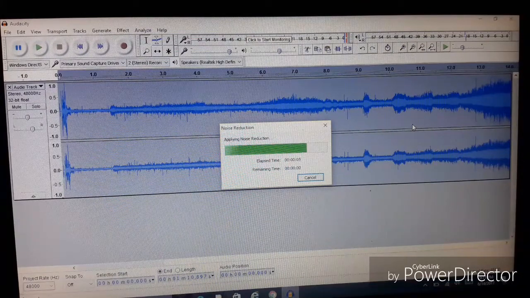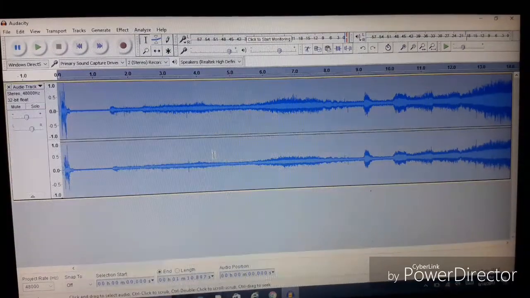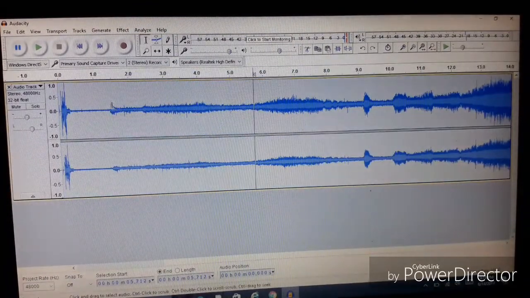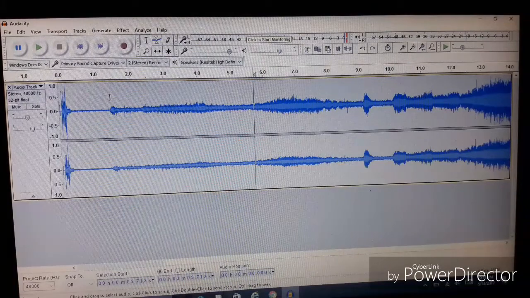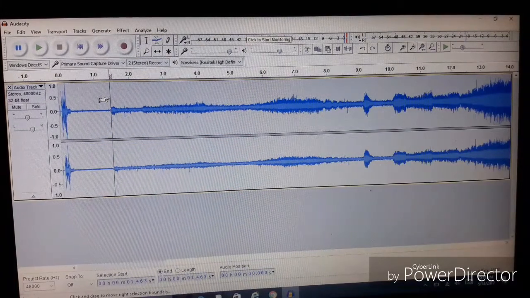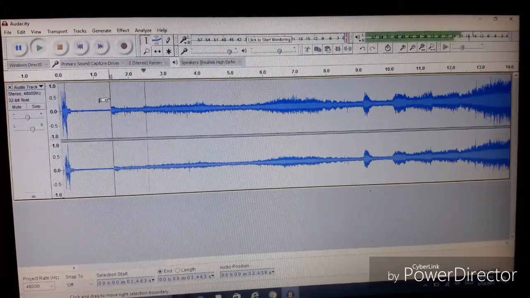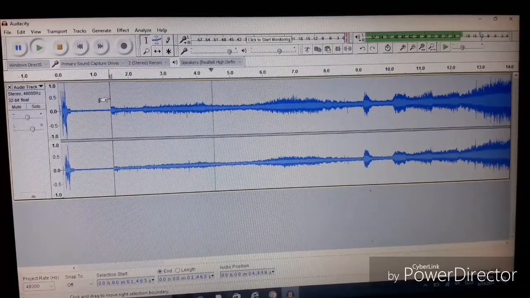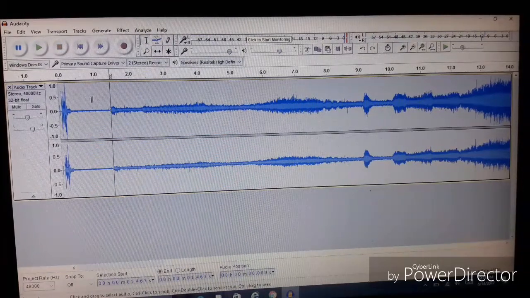That then applies that effect to the entire selected area, which in this case is the whole track. Okay, so now you'll see it kind of shrunk a little bit because, to the sensitivity levels that we set, we deleted out a lot of that noise. So it's going to sound a little cleaner. Okay, it's not perfect, but it's definitely better.